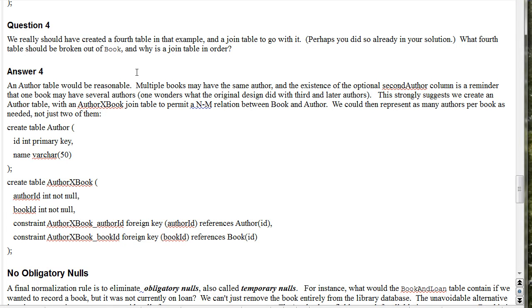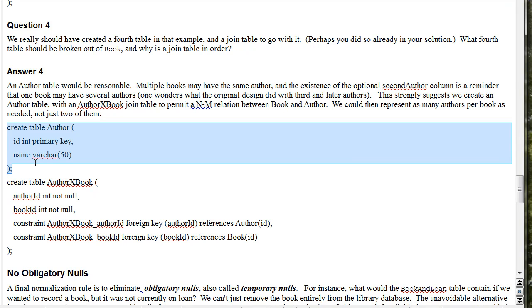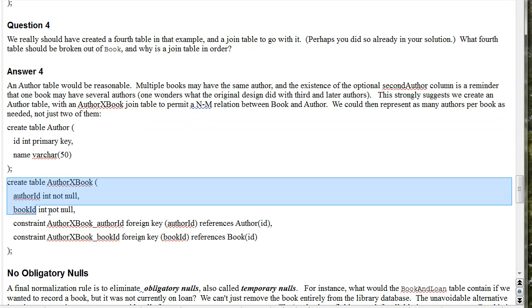Now, this strongly suggests we create an author table with an author by book join table to resolve an n-to-m relation between book and author. We could then represent as many authors per book as needed, not just 2 of them. So we'd have create table author with just the name, and then this author by book join table to link together authors and books.